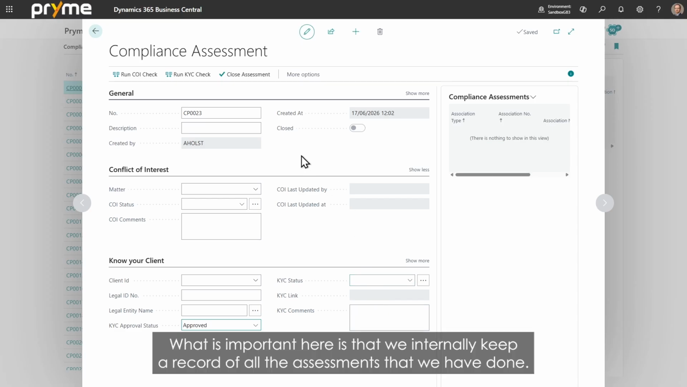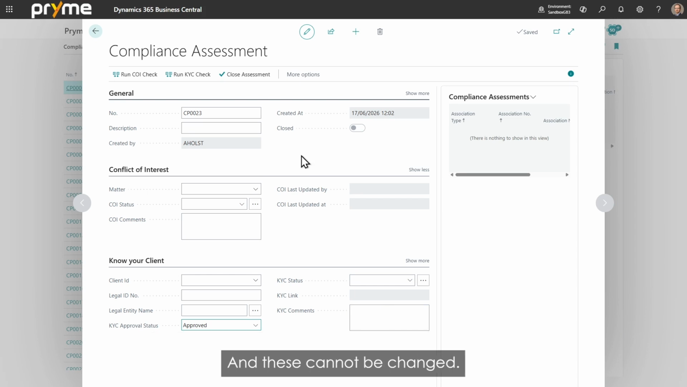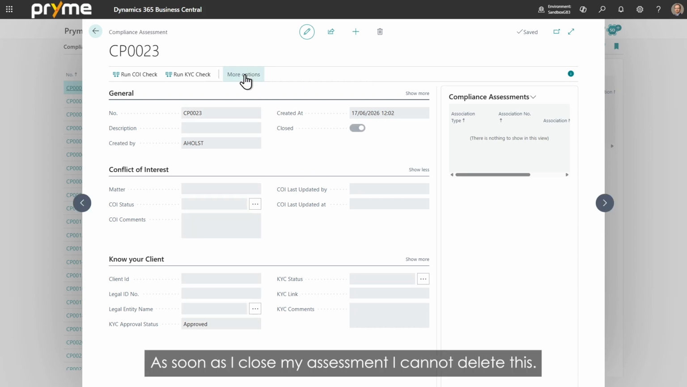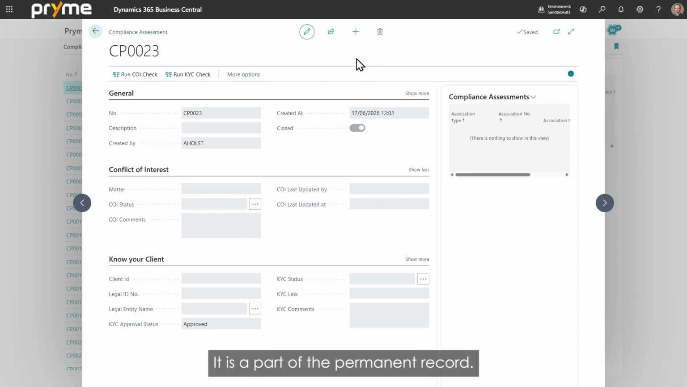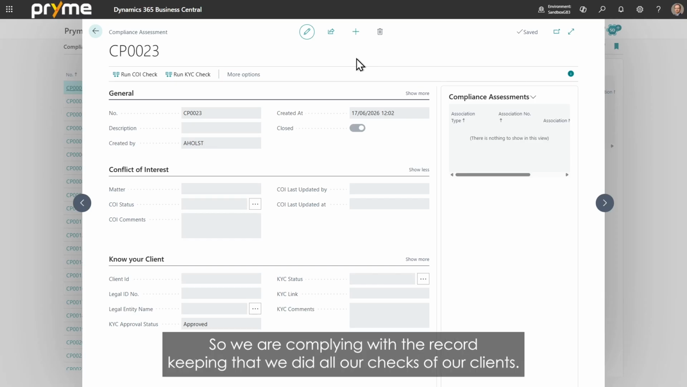What is important here is that we internally keep a record of all the assessments that we have done, and these cannot be changed. So as soon as I close my assessment, I cannot delete this, I cannot modify it. It is a part of the permanent record. So we are compliant with the record keeping that we did all our checks of our clients.